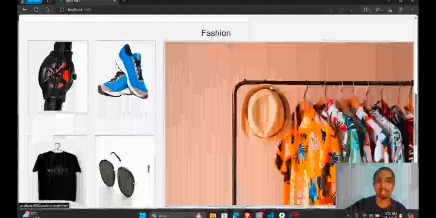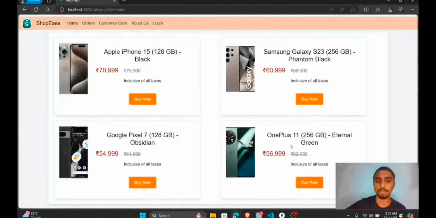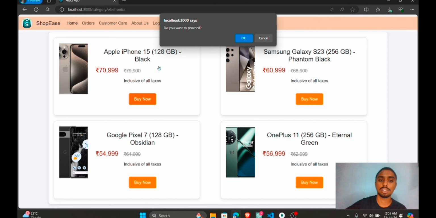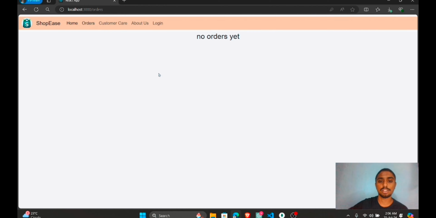Stationery, fashion, electronics. Let's go with one of the categories, mobile phones. It shows four different kinds of mobile phones here with the image, description, and the price of the respective products, and also has a buy now button. It asks, do you want to proceed? Okay, proceeding with your order. The further development will also work on placing an order, but as of now, the project is up to providing the customer care service. So the successful orders placed will be displayed over here.